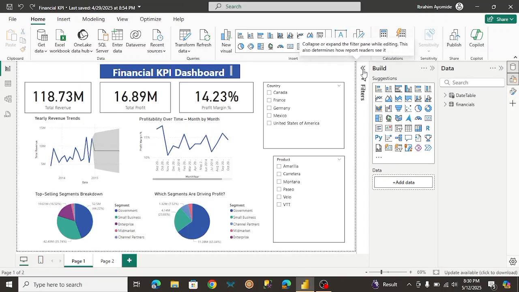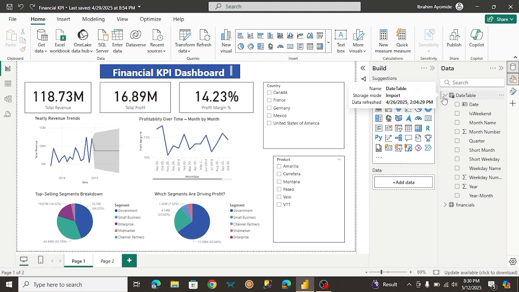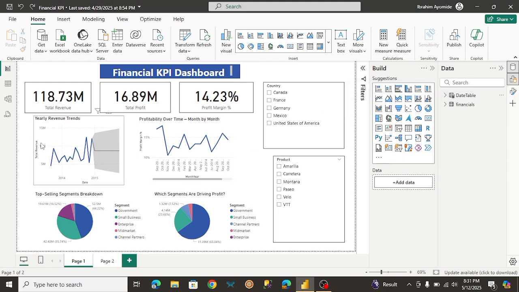So as you know, here's a dashboard that I created that I've been dabbling on for a while. It's a financial KPI dashboard. I used a date table to practice my date table skills. One of the visuals I created was a yearly revenue trend, and for that, I used a line chart to show how revenue has been growing year over year.